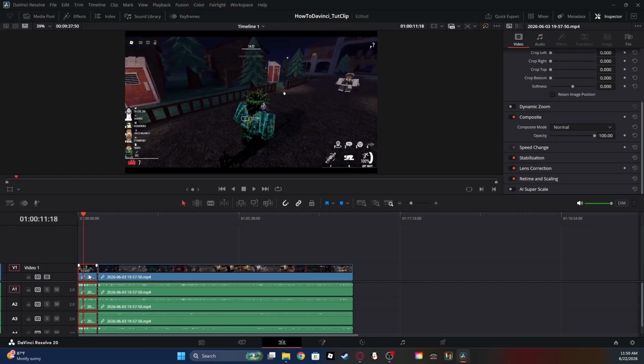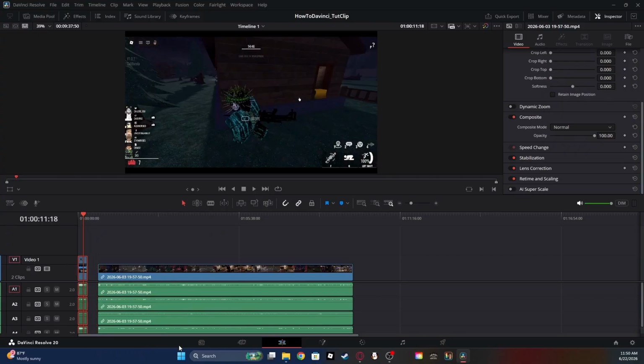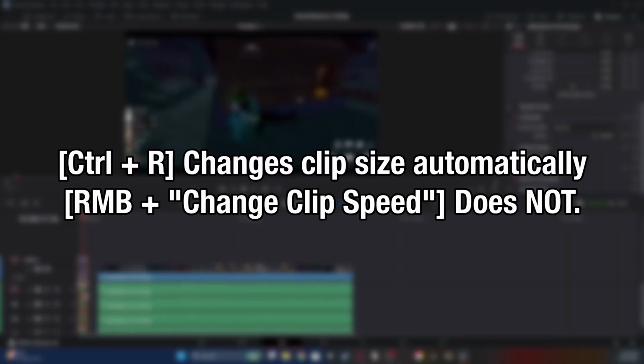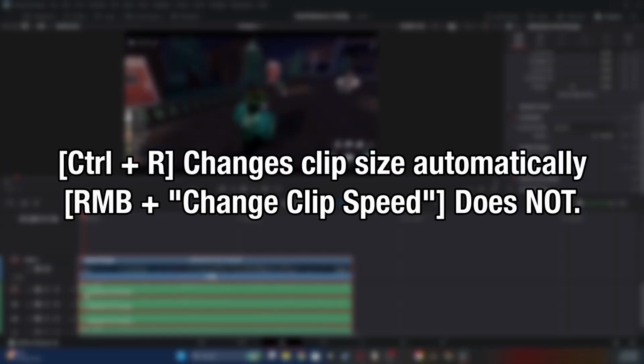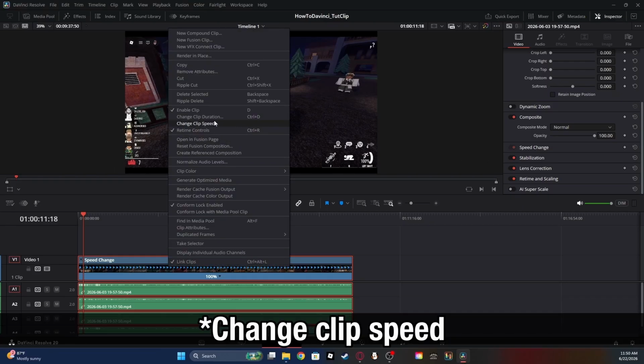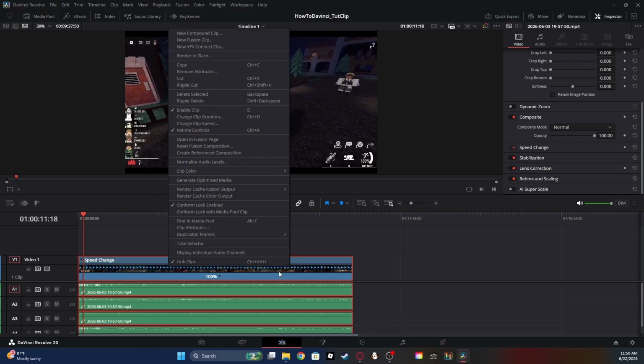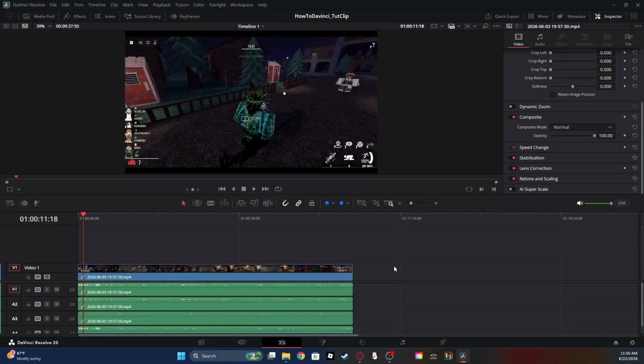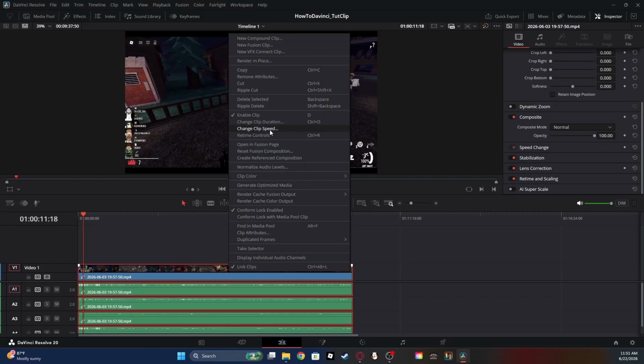But if I were to do Control R, hit this little arrow right here, change speed 200%, it's going to shorten it. So I highly recommend doing the Control R method for changing speed in between razor cut clips, rather than just the change clip duration, because it doesn't really do that much for that. But if you're using audios, which we'll get to in another video, then I recommend change clip speed.